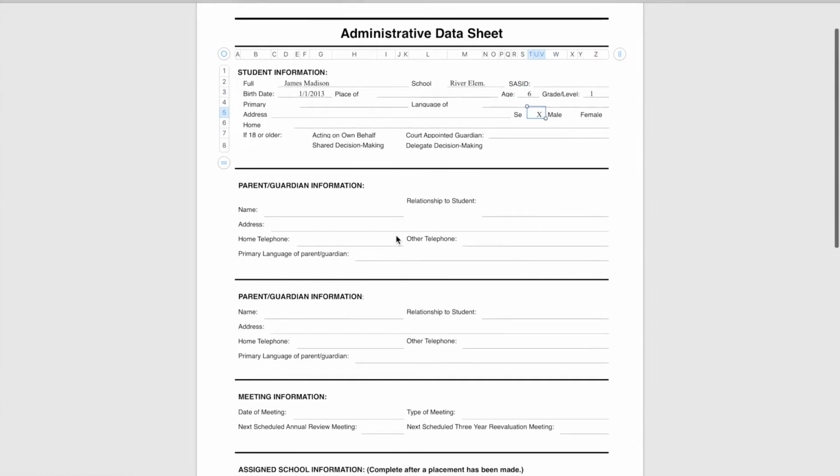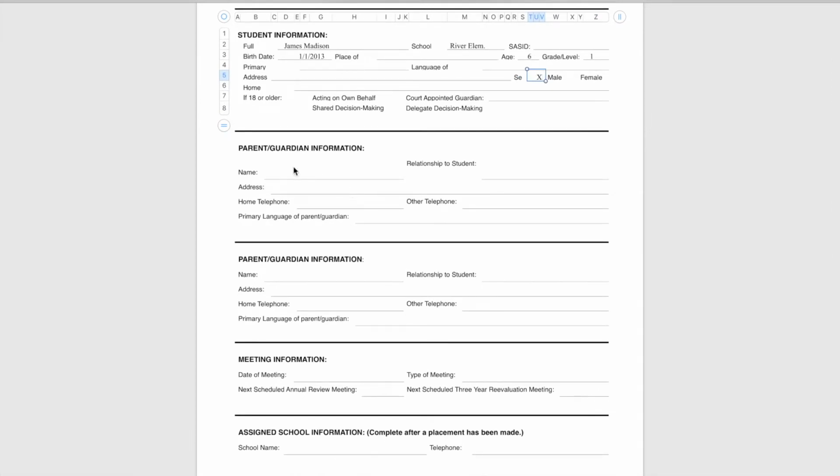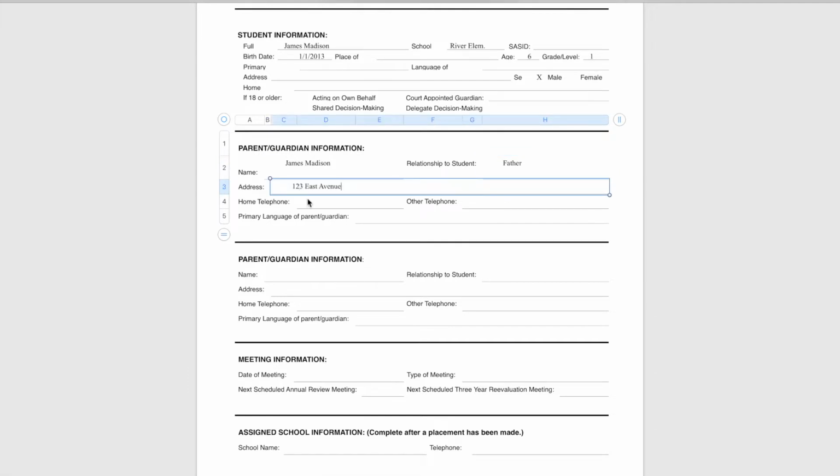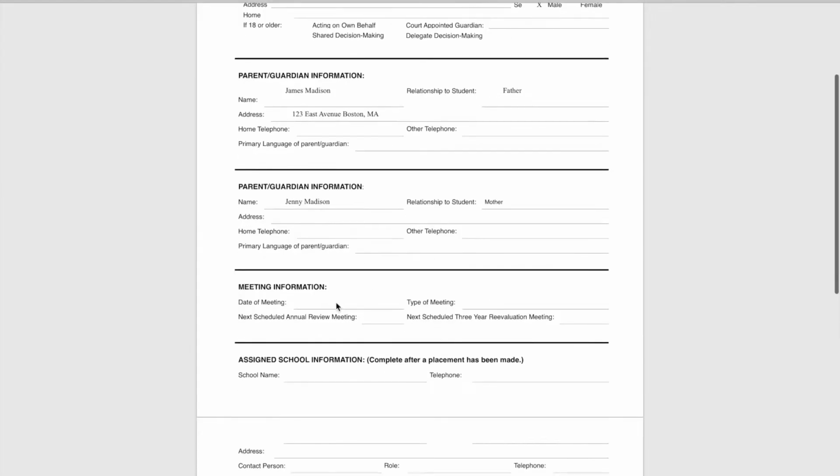And then this is going to get into his parents' information. So you might put that his dad's also named James Madison. It's the father. Maybe they live at 123 East Avenue in Boston, Massachusetts. So this might be the dad, this might be the mom. Sometimes your district might fill this out, sometimes you might have to fill this out. So let's say the meeting date is May 23rd, 2019, and this is an initial IEP meeting.